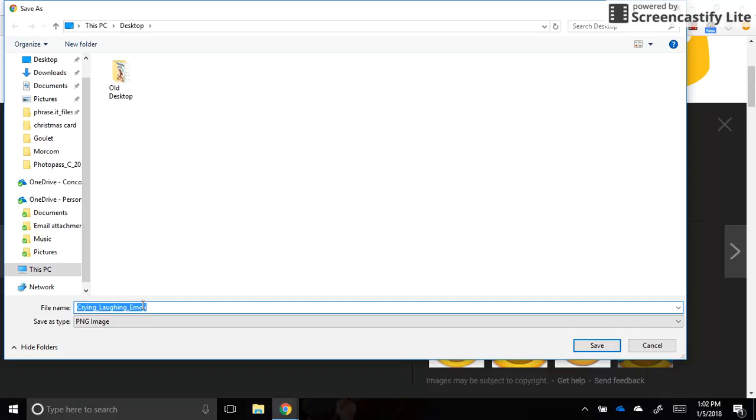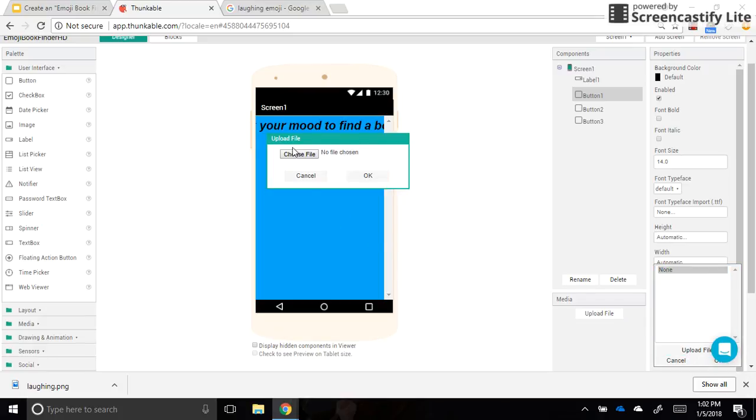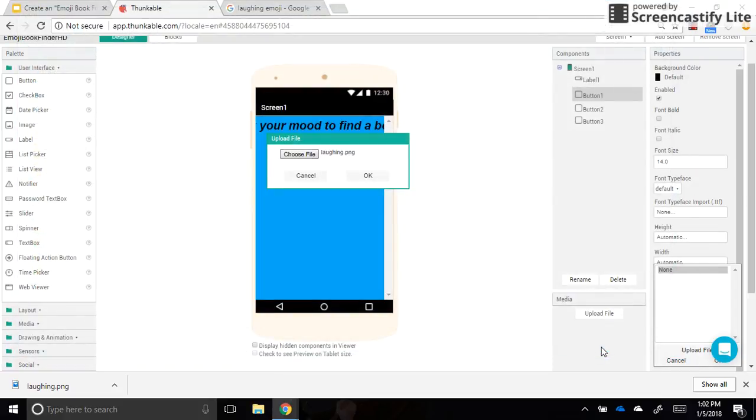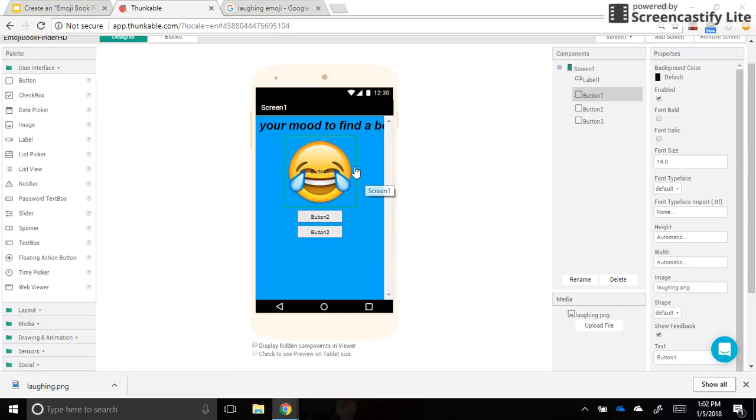I'm going to change it to say just the word laughing so I can find it more easily. And I'm noticing that it's saving to my desktop. So I'll click Save, and then I'll go back into Thunkable, and I'll click on the button, make sure that's the one that I have selected, and go to Image. Now I can do upload file and choose file and find the one that I just did. So I will say open and okay. So now that's going to put the image as a button.